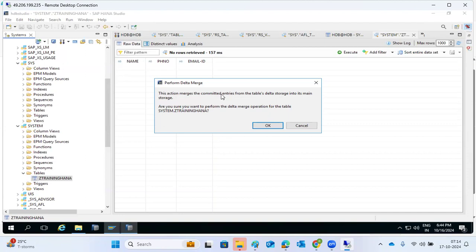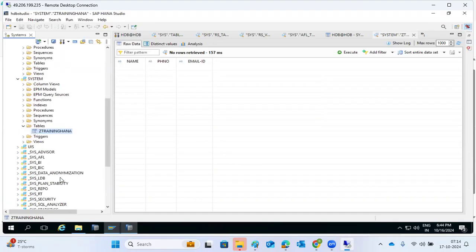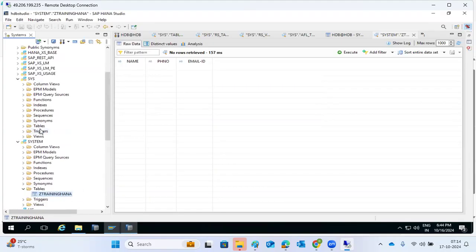Committed is database-level language. Committed means the transaction is successfully completed; in database language it is called committed. Committed means that it is done. Then we can execute it here. Like that, we can perform the changes in our SAP system, so we can create it here.